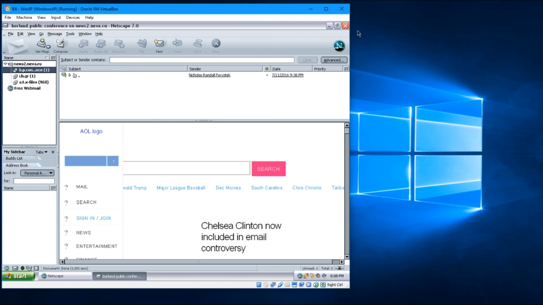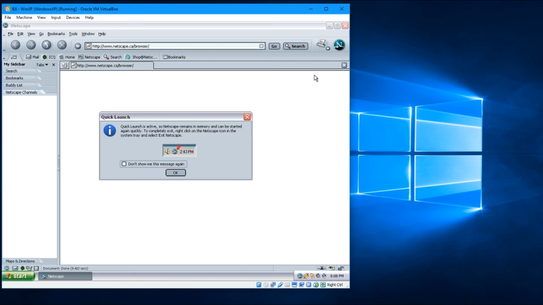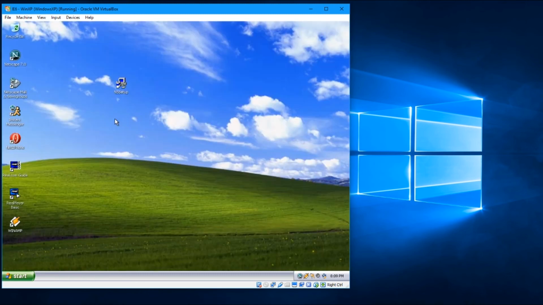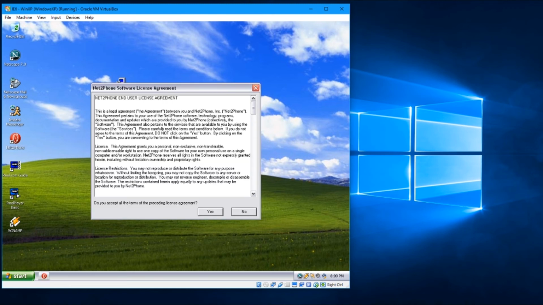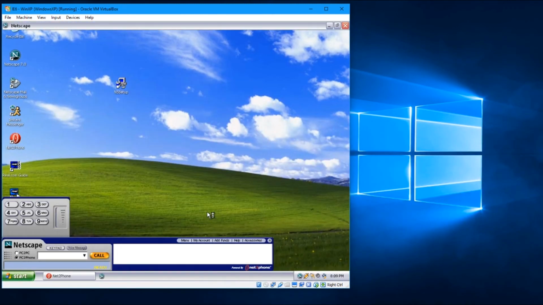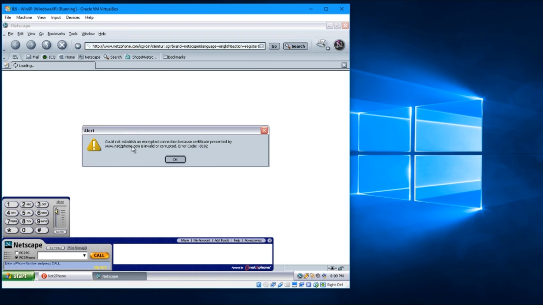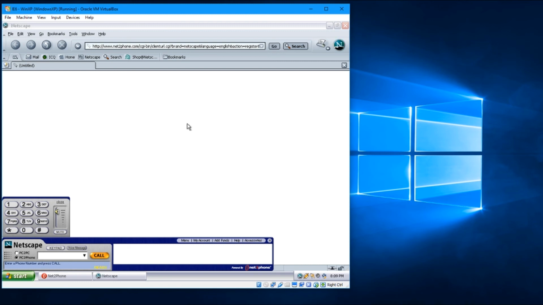A lot of windows open up. I'm going to close all of this. Close the website. Quick launch. Don't show me that again. Connecting. Okay, so not only did I get Netscape 7 from that installation, I got Mail and News Groups, Instant Messenger, and I got Net2Phone. So if I launch that, Terms of Service, yep. I need to unblock that. Could not establish connection. Net2Phone.com probably went extinct a long time ago.